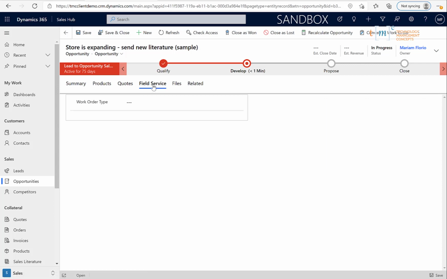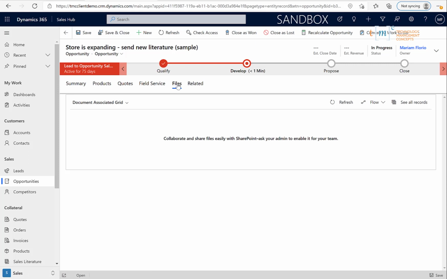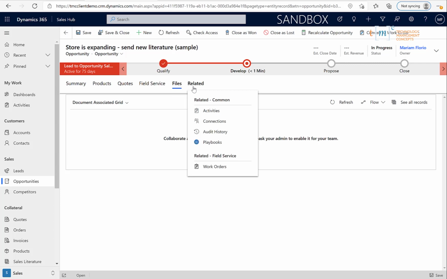We also have the field service information tab with work order types, files associated with the opportunity on OneDrive or SharePoint or CRM, and related information. Again, we always see those related activities, connections, audit history, playbooks, or work orders.